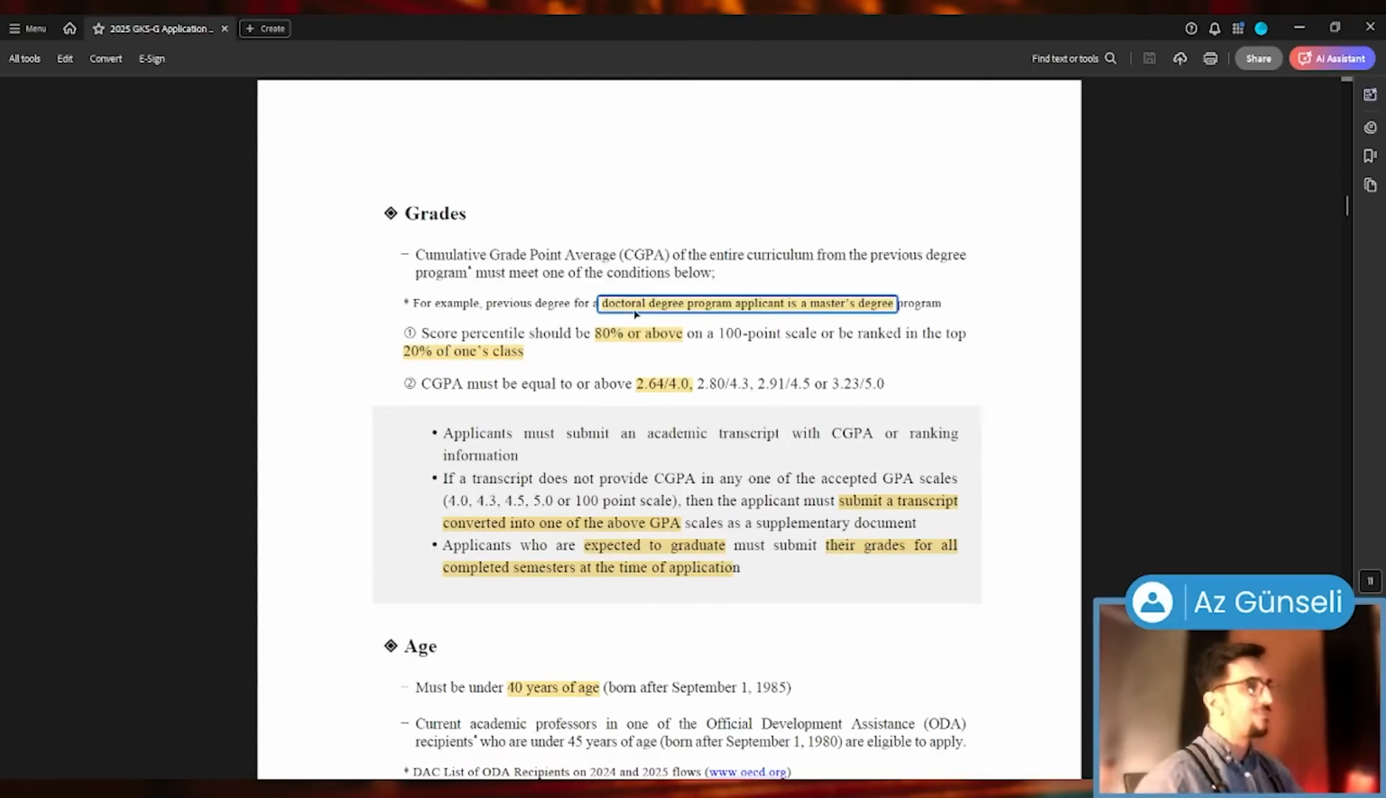And for example, if your bachelor's degree CGPA is lower than 2.6, you can just do your master's, try to increase your CGPA for the master's degree, and then apply for a doctoral degree to this scholarship, because only your master's degree CGPA matters. Sorry. Yeah, it should be at least one of these.